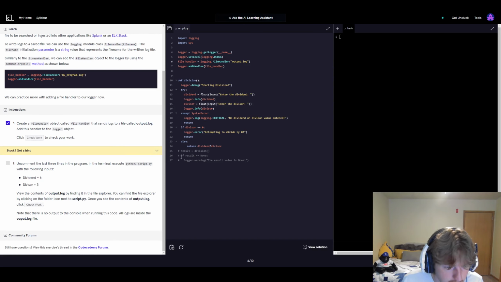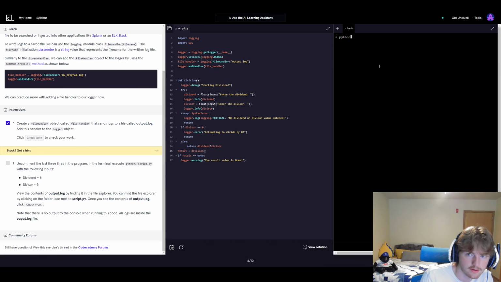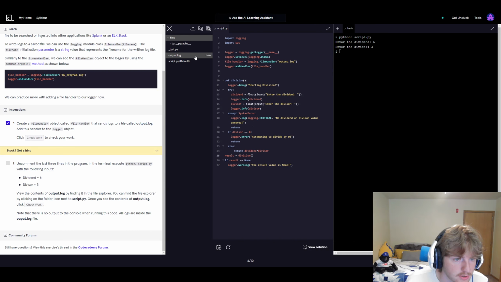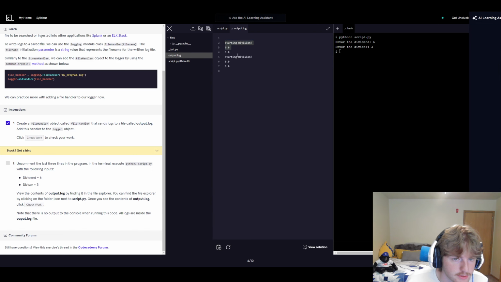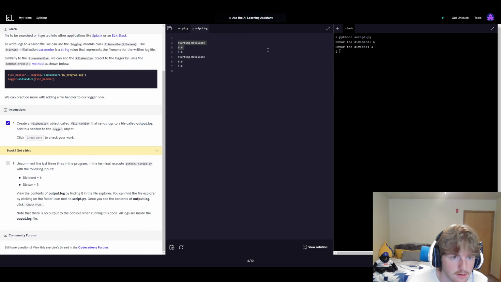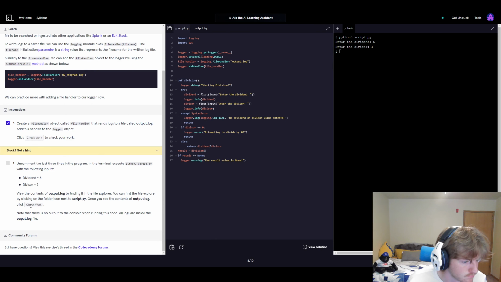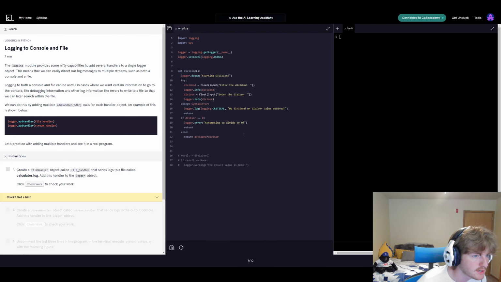Uncomment the last 3 lines. And we can do python3 script.py. We'll do 6, 3. And then if we go into our files, we can go to output.log and see the division 6, 3. Cool. Cool.